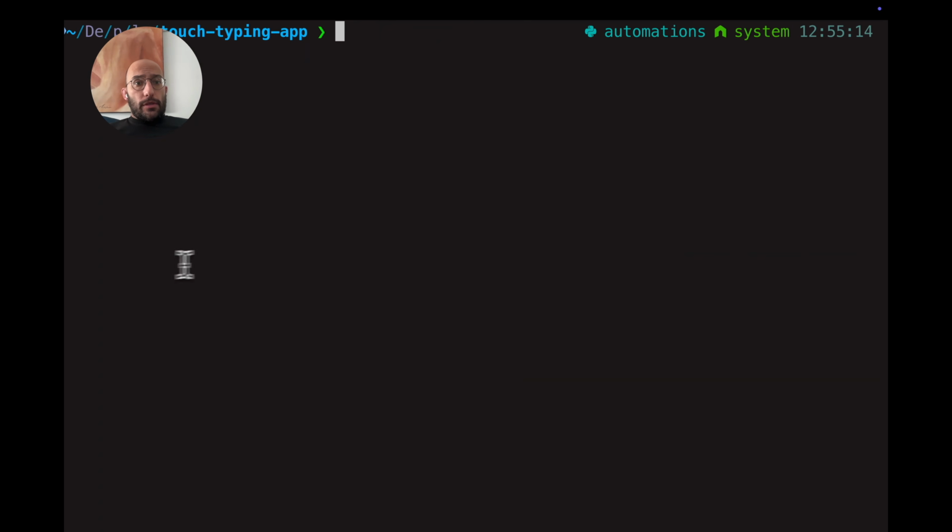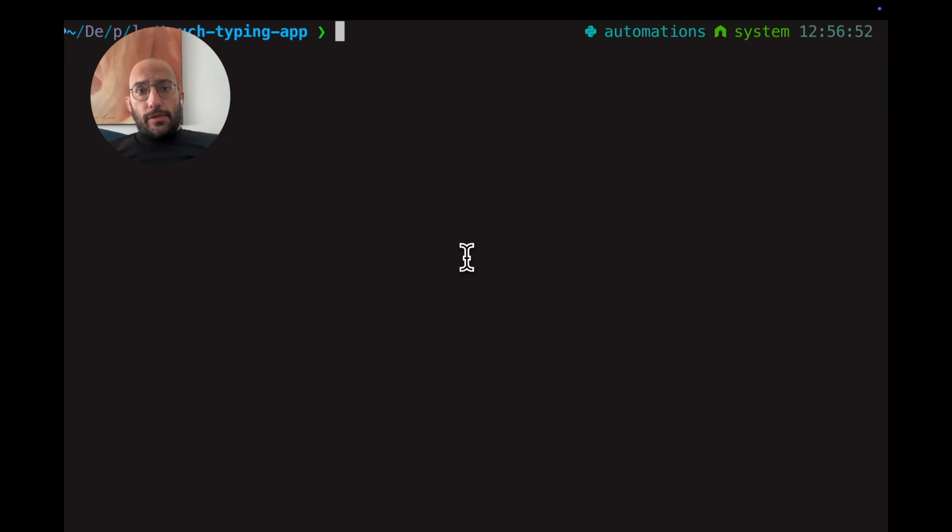First thing I'm going to do is go over here on my terminal. So there's this app I want to build, and that's very simple. It's like a touch typing app that gives you some stats on how fast you're typing across the letters in the keyboard. That's pretty much the app we're going to build.